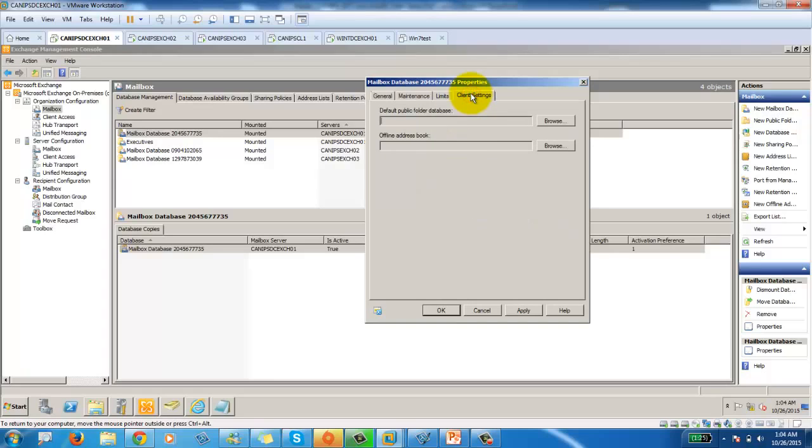The last setting is the client settings. Here is public folder and offline address book. Now public folders are not used in Exchange 2010. They are here just for backward compatibility. And here is the place where you can assign the offline address book.